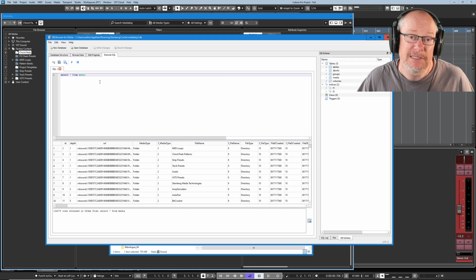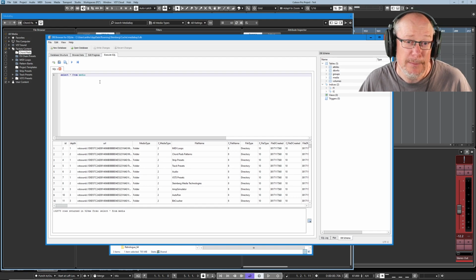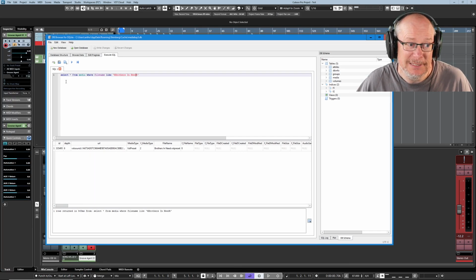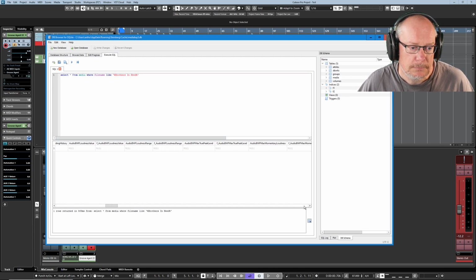So what I'm going to do is have a look for one of those presets that we were dealing with earlier. Remember Brothers in Need? Now, this isn't going to be a SQL lesson. I'm not going to particularly worry about the specific syntax that I've used. Basically, this query scans the database looking for any files that contain Brothers in Need. And here it is. Remember I set the rating to 4 stars? Let's page across a little bit.